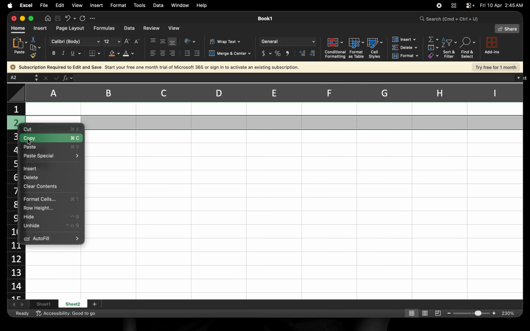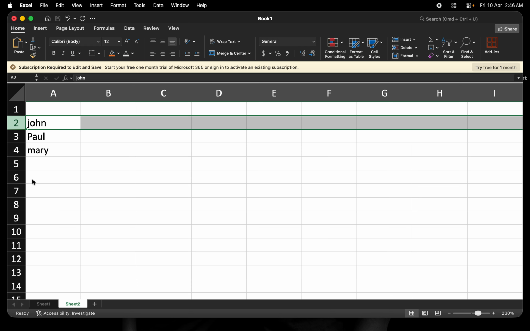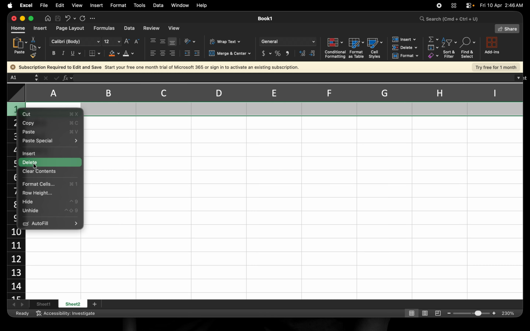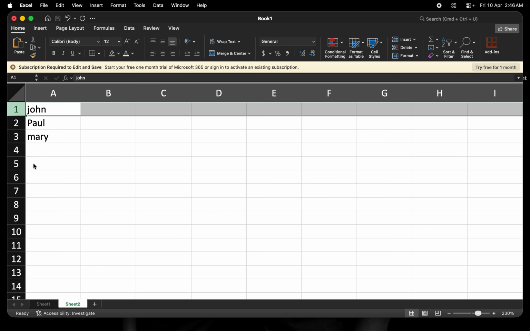Once I right click, I will see the option here, delete. Now, if I click on delete, that row will disappear. Now, we'll come up here again, right click, come to delete, that row will also disappear.